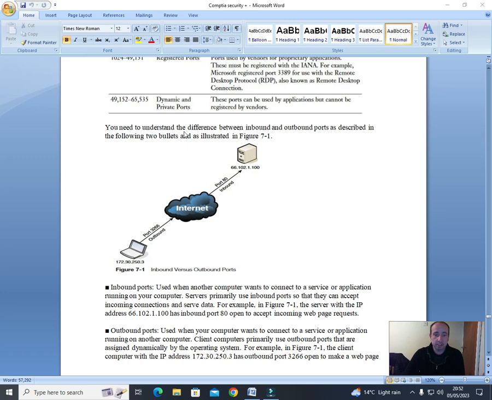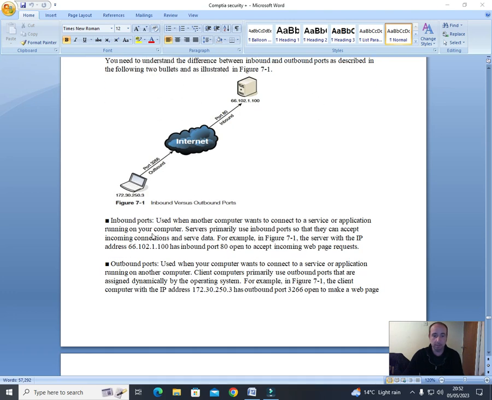You need to understand the difference between inbound and outbound ports as described in the following two bullets and illustrated in Figure 7.1. Inbound ports are used when another computer wants to connect to a service or application running on your computer. Servers primarily use inbound ports so that they can accept incoming connections and serve data. For example, in Figure 7.1, the server with the IP address 66.102.1.100 has an inbound port 80 open to accept incoming web page requests.